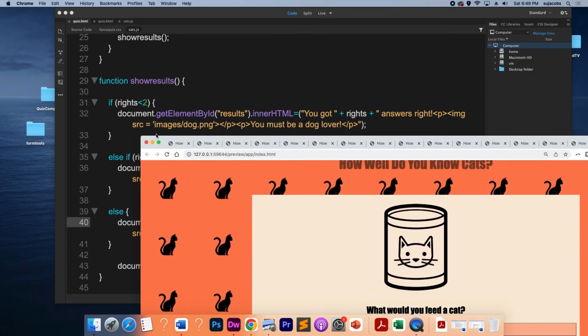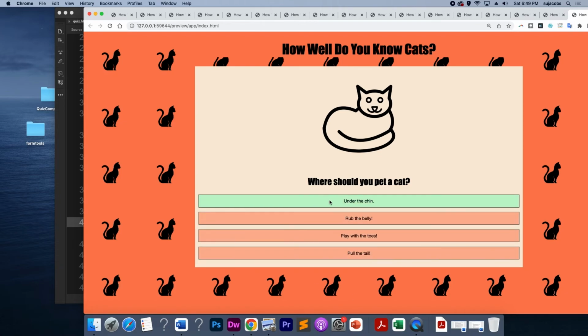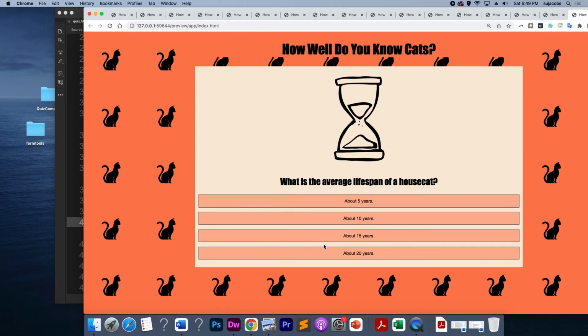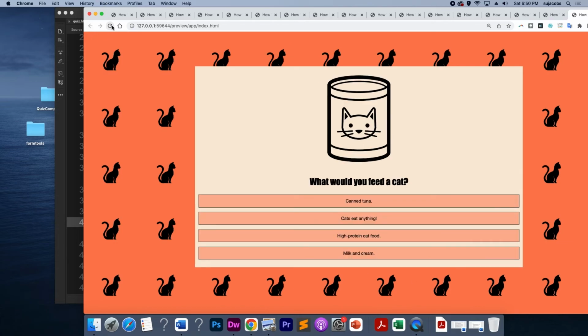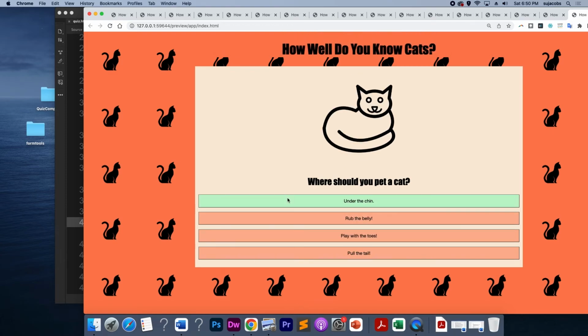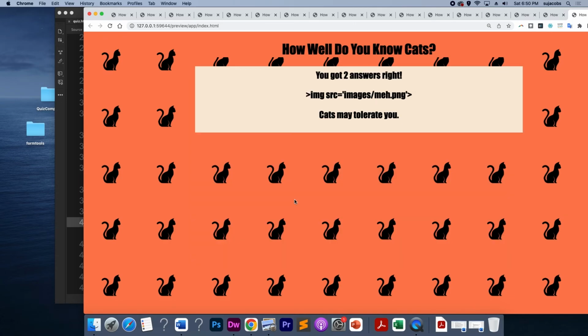Let's try to get them all right this time. So high protein cat food, under the chin, 15 years, 16 hours. You are a cat lover. All right, let's try getting 2 of them right. So canned tuna, under the chin, 15 years, 8 hours.